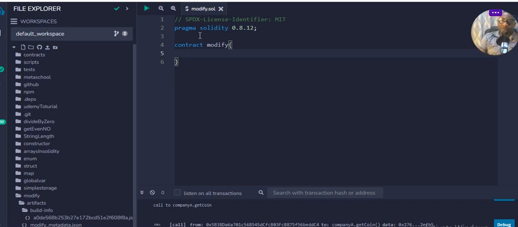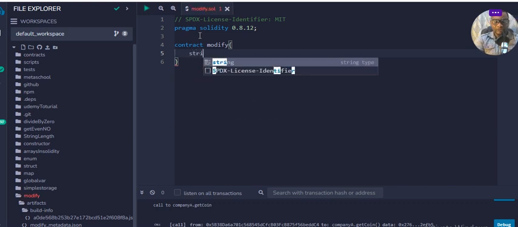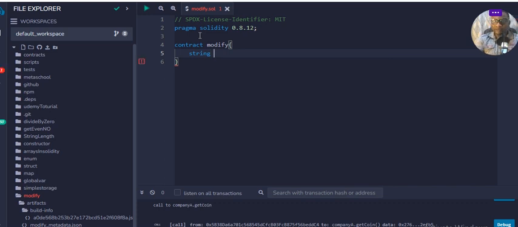So we have created a contract called modify. So let's create the variables. The name of the coin is going to be a string variable. Call it name. The total supply of the coin: unsigned integer total supply. Let me just say total.